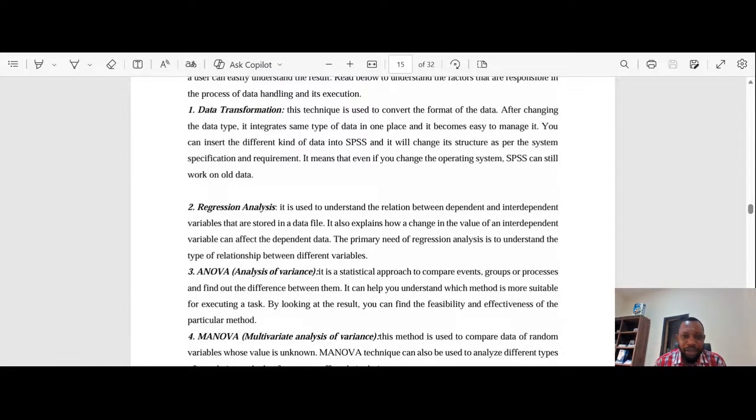So what are these things that SPSS will help you to do? One, we have what is called data transformation. This is a technique that is used to convert the format of the data. After changing the data type, you need to integrate that data in one place, and for you to be able to do that, you need SPSS software so that you can manage your data.